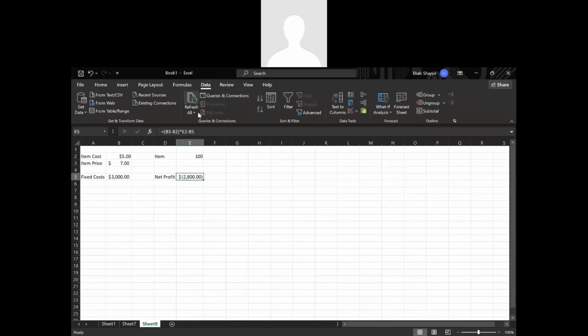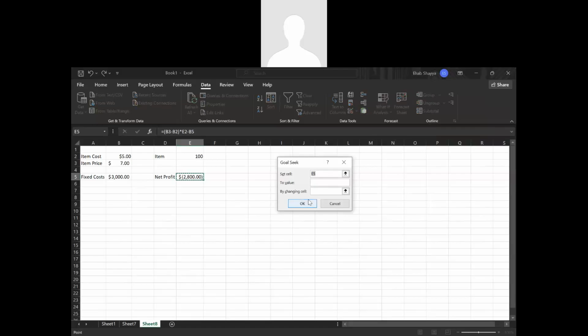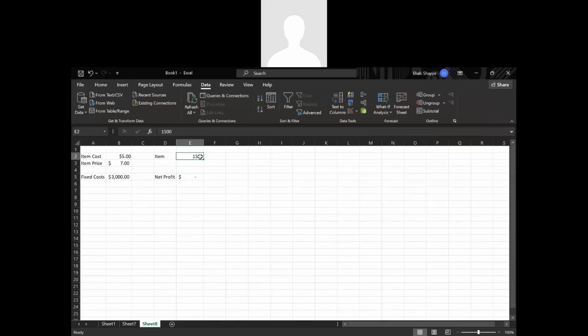So I go for data, I go for what if, and I want to seek this goal. So I tell him, you know what? Please set this cell to zero. صح? By changing which cell in this case? By changing this cell, right? Which is the number of items. صح? If I press OK, it will automatically generate it till it finds that for this one to be zero, I should sell 1,500 items.